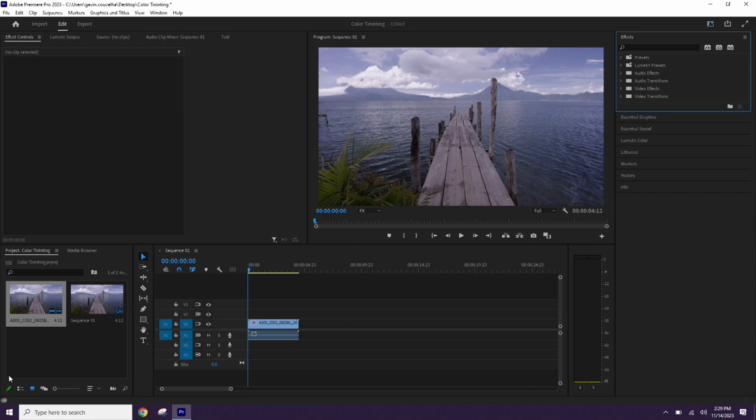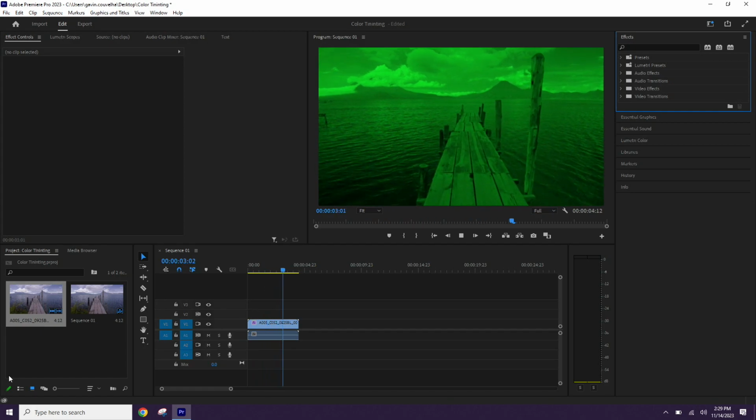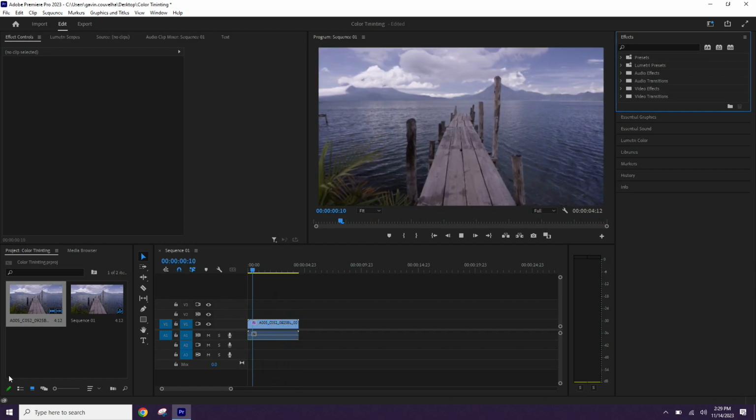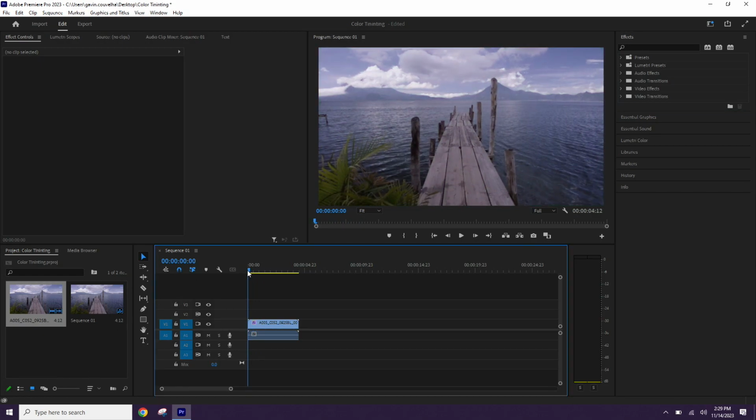We start here with full color on this particular clip. It'll transition to green and then back to full color. So with this particular example here, we have not only a color change, but we also have keyframes. So let's take a look at kind of the process of how that works.